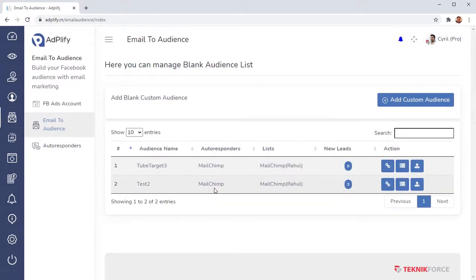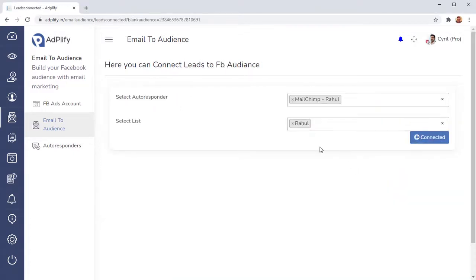Then click on email to audience, and you will see all the custom audiences that you've added over here. Next to that, you can see a list of autoresponders and the mailing lists that you've connected to these audiences. And that's very easy. All you need to do is click on this link button, connect autoresponder links, and then you can just keep adding all the autoresponders. Right now we only have one in our test project, so just add that.